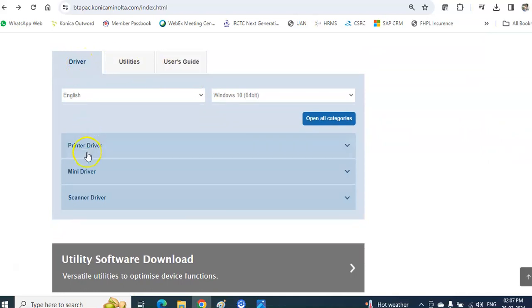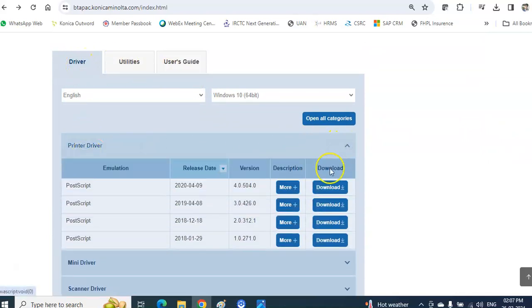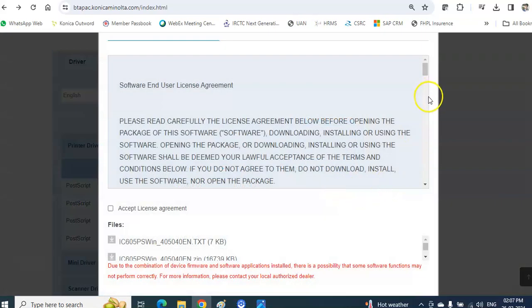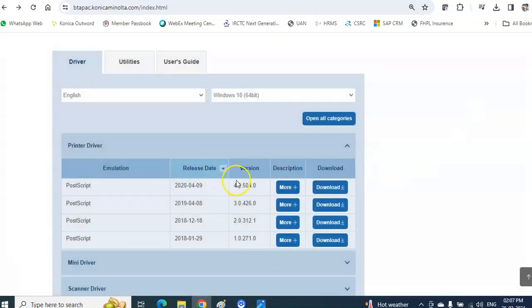Then go to driver and click on the print driver, and you can find a screen like this. Then click on download, and once you click, you can see the different versions of the drivers available for this particular machine. This is the very old version released in 2018, and this is the version released in 2020. So we are installing the latest version.